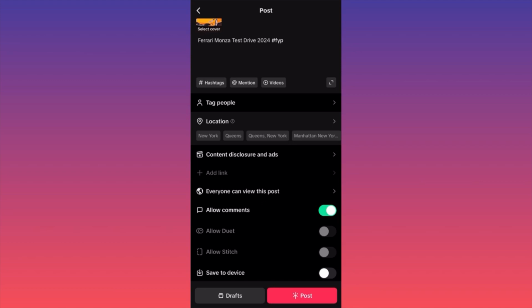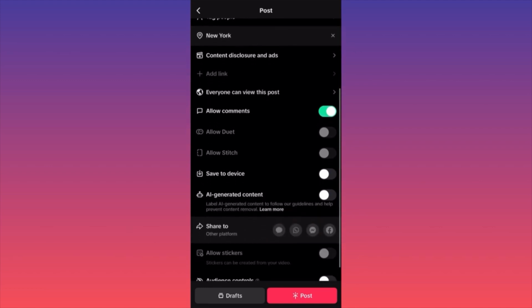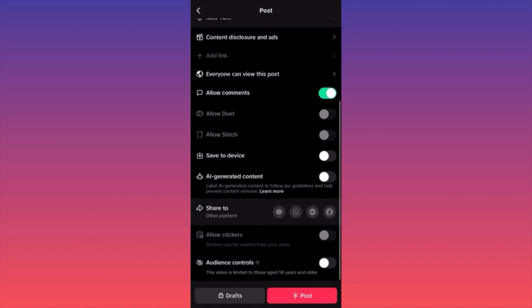Then you're gonna click the location. We're going to include our location, and then you want to scroll down, and here is something that you definitely want to know. If you click on the red button on the post, you're gonna publish this content.